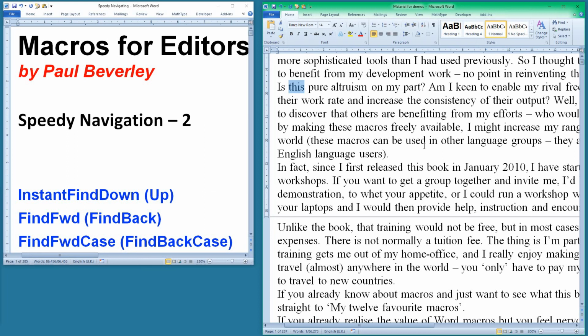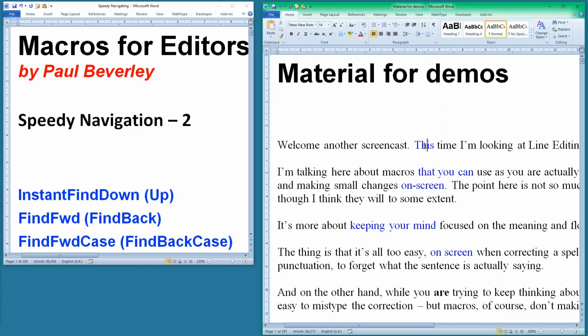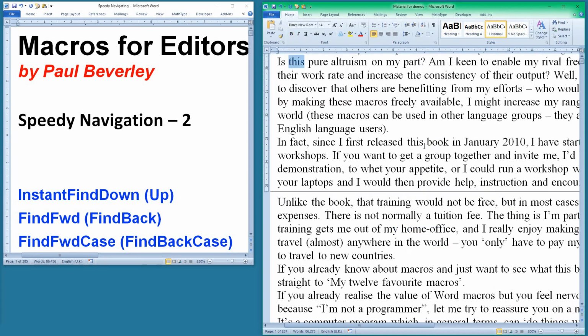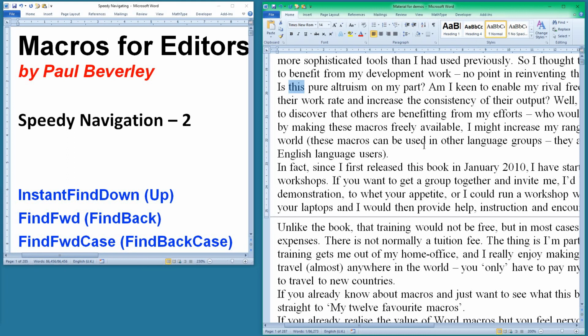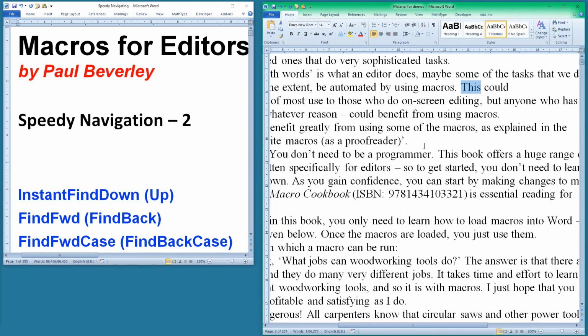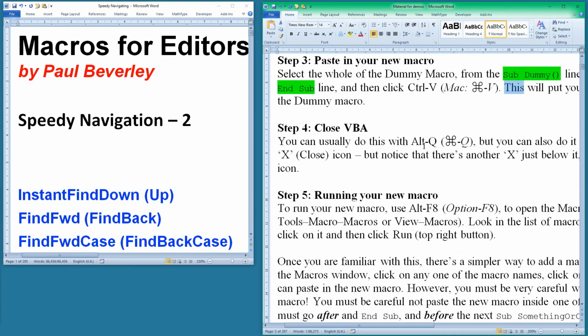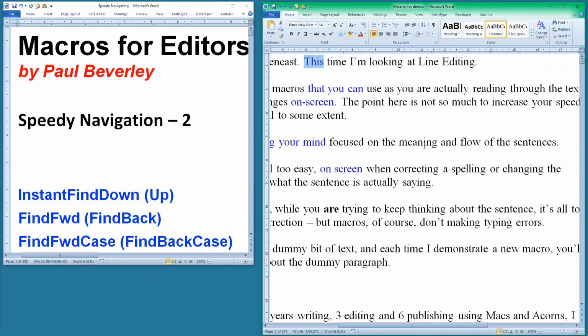So what that means is that when we started we went from capital T this, but the first thing it found was a lowercase. So if I use find forward and find back, it finds any of them, whatever the case is. If I use find forward case and find back case, it will only find the ones with initial capital. So I can go back up to the top, and each time you hear it bong, it means you've tried to look for something further up or further down and there isn't one.